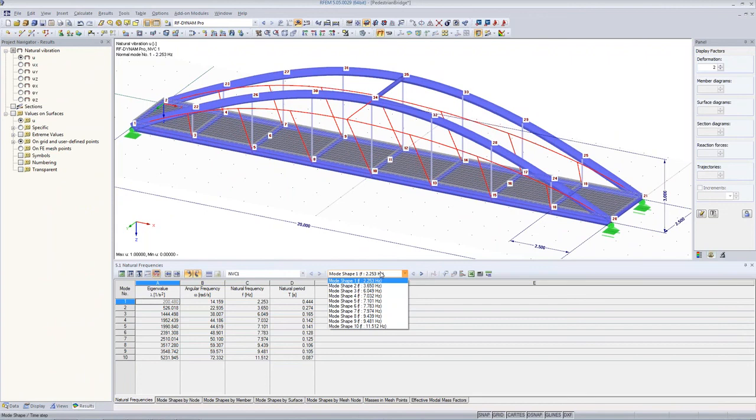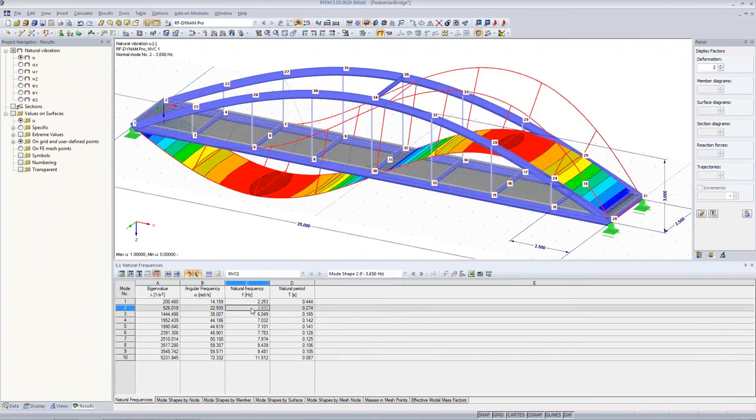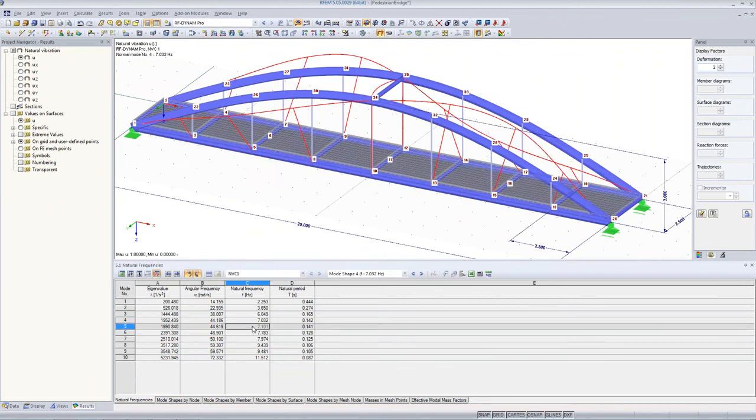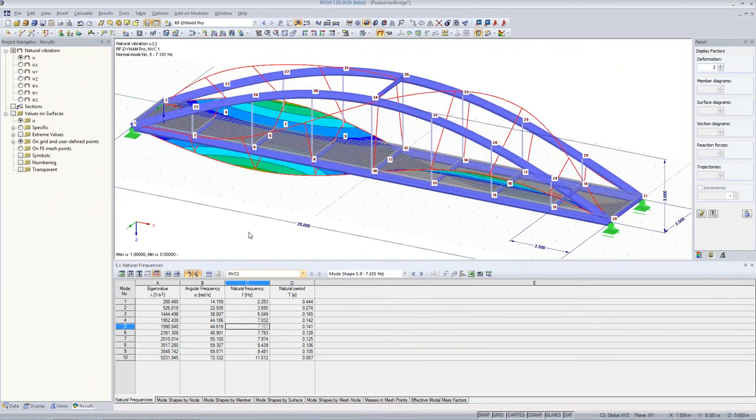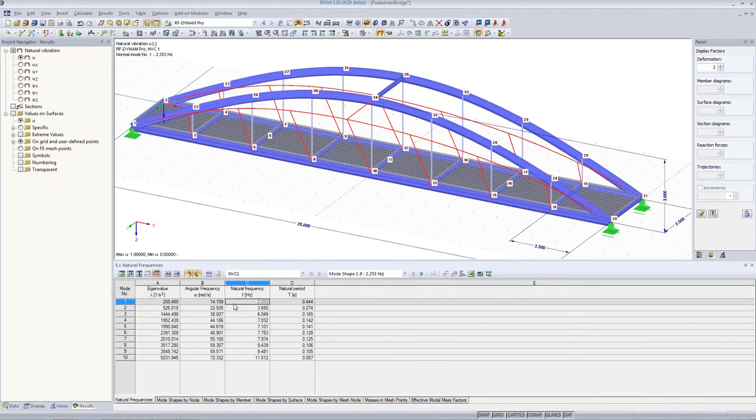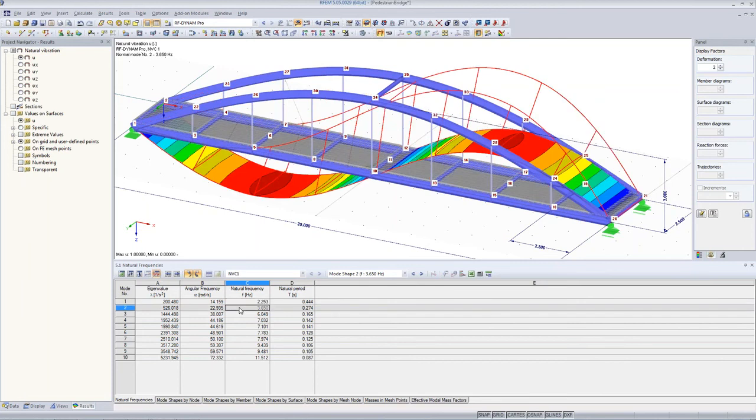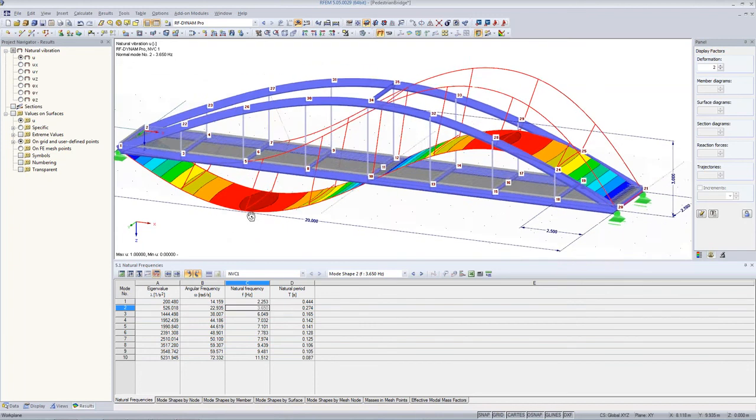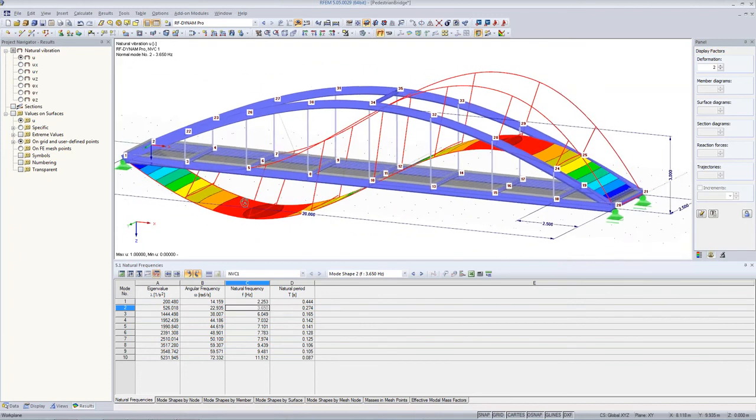And we can select the mode shapes in this drop-down, or we can just go through the table and look at the mode shapes in the graphic. So this is updating automatically. So let's have a look at the first one. This is just the arc going to the side. And this one is relevant for us. So this is the second mode shape with 3.65 Hertz. And this is the most relevant shape for us today, because this is the shape of the footway.